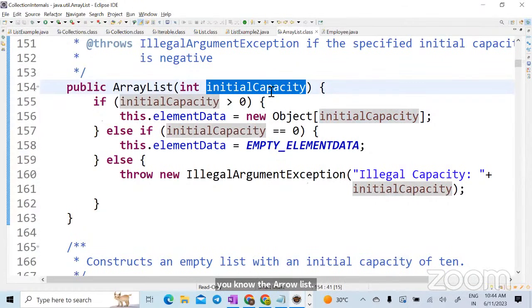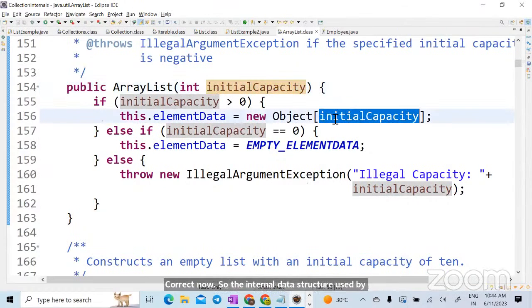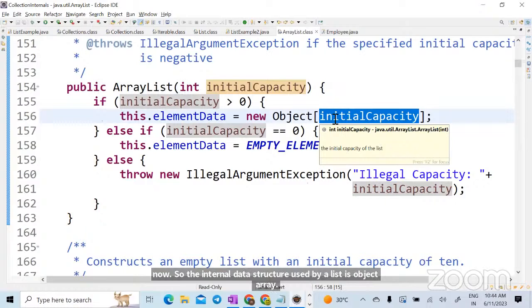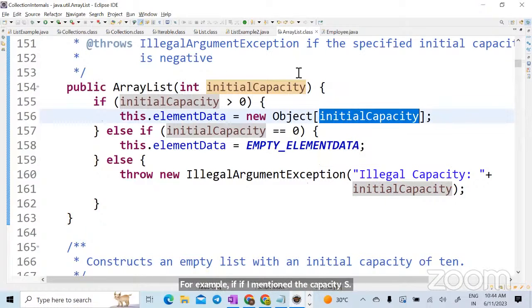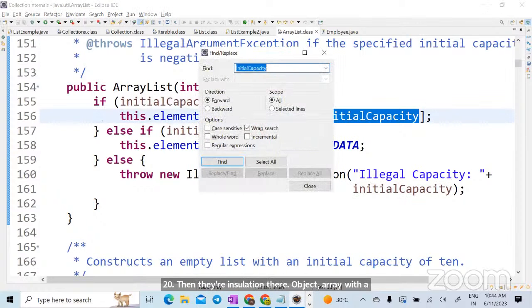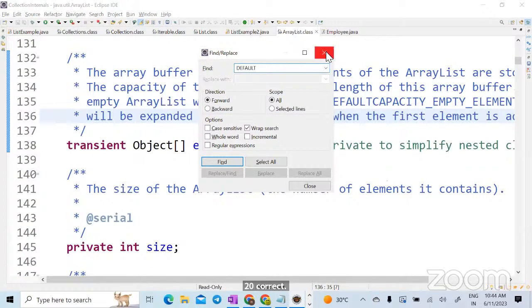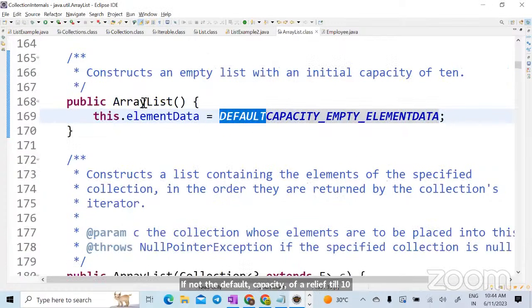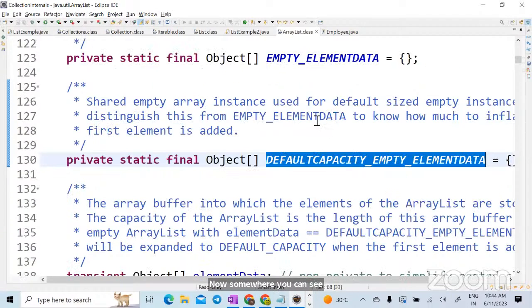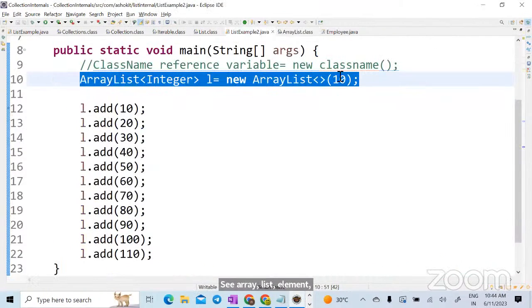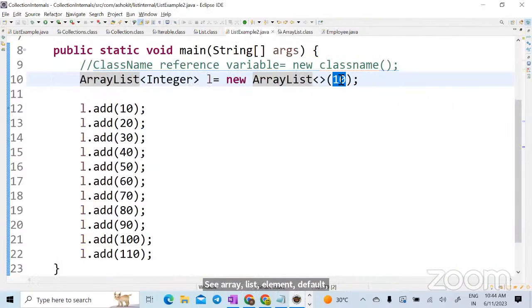For example, if I mention the capacity as 20, then they are initializing the object array with 20, correct? If not, the default capacity of ArrayList is 10. Somewhere you can see there is one variable called default. See, ArrayList DEFAULT_CAPACITY, elementData, correct? So if you pass any integer value, internally the object array is getting initialized with that. Because I have passed 10, it is getting initialized with 10.